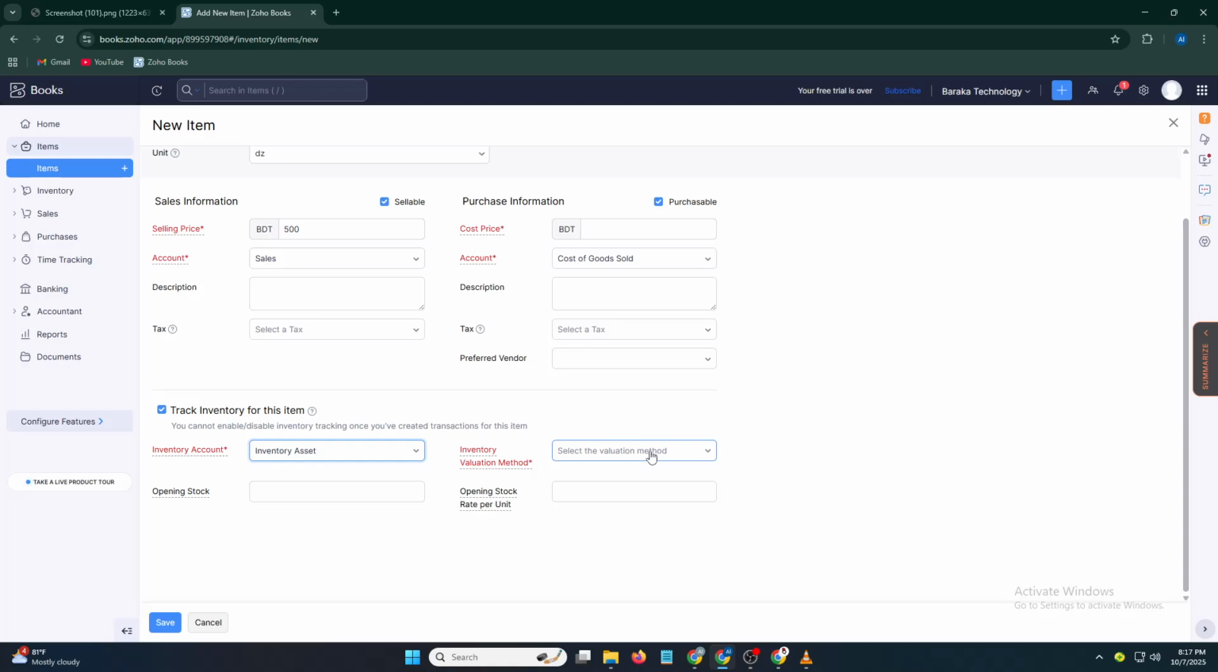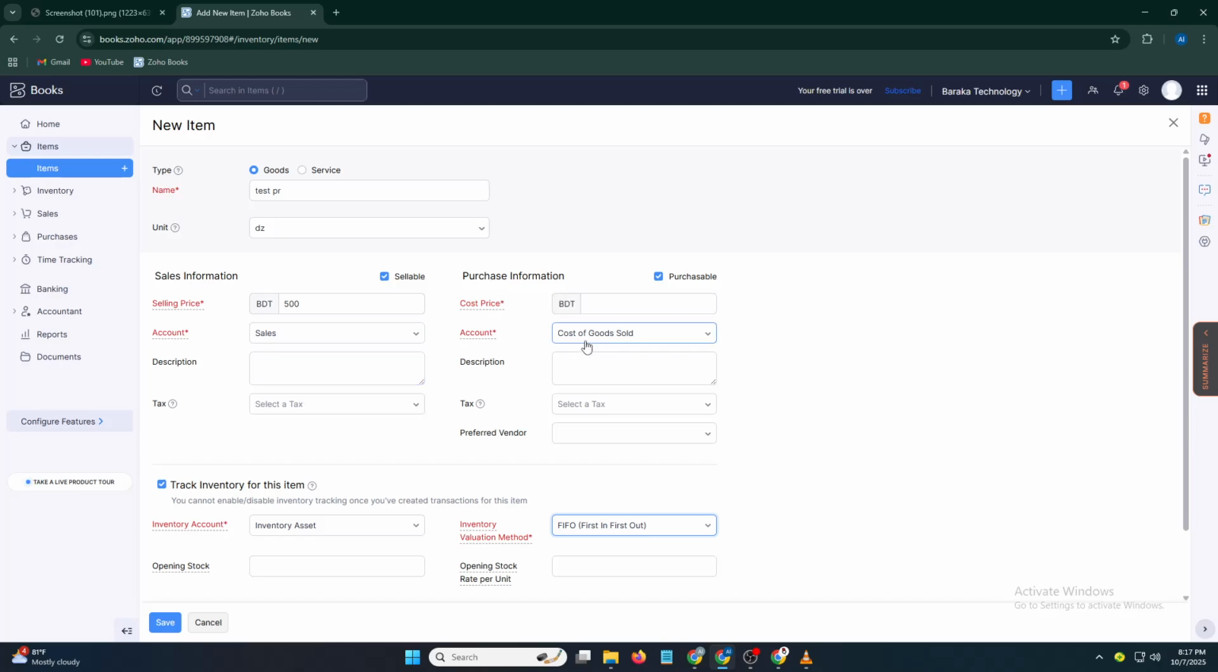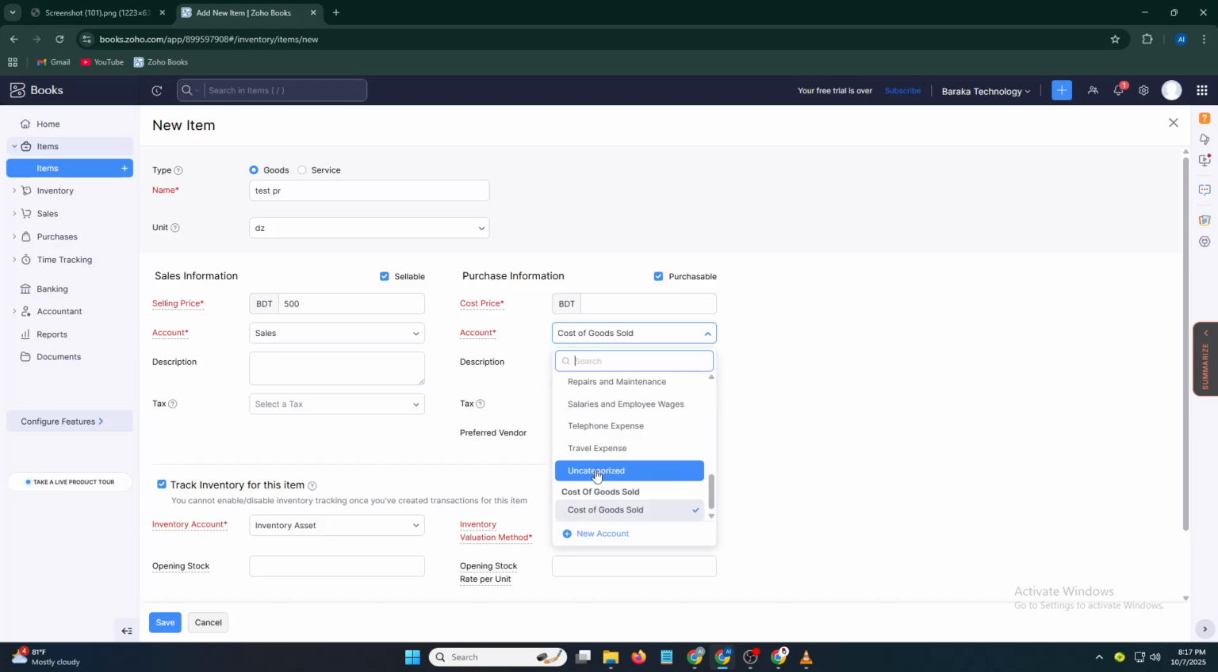Once all details are entered and stock levels are confirmed, save your item. Congratulations, you've just added a new product or service to your Zoho Books inventory. And that's it. Adding items in Zoho Books is that simple, but doing it correctly can save you so much time and headaches later.